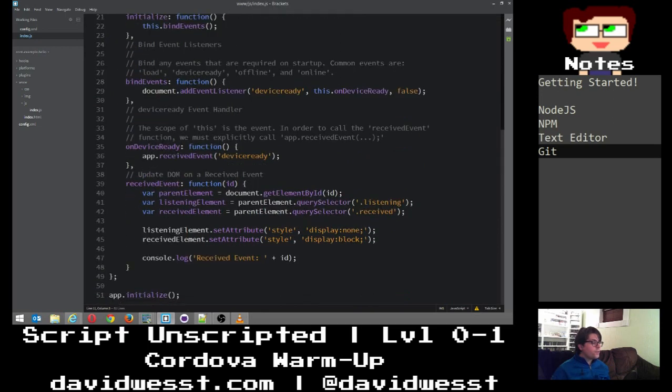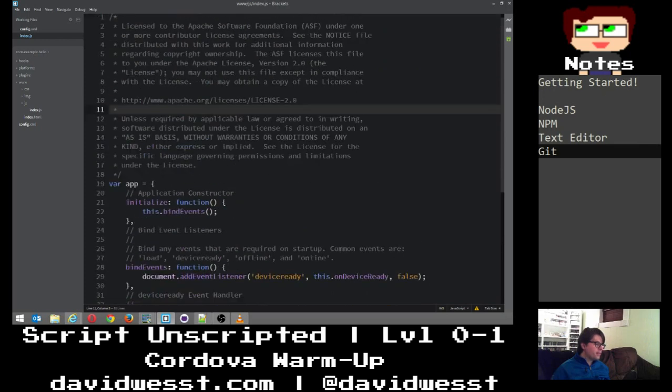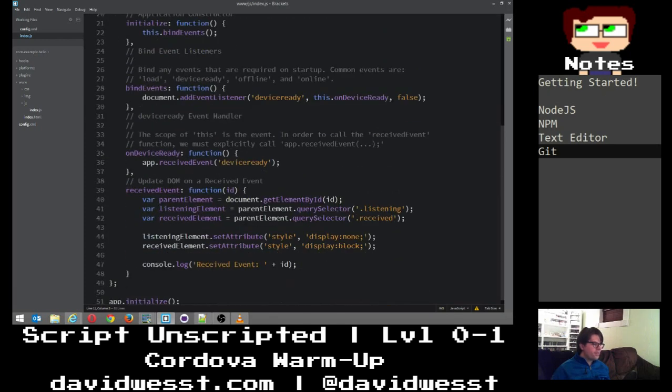See, like initialize, bind events, on device ready. So there are specific events in here, like initialize and bind events. So this is doing pretty normal stuff. See, if device is ready. So the device ready event, that's normal. I'm not 100% familiar, and to be fair, I'm not a super pro at HTML5 or JavaScript on a device. I'm more of a web application person.